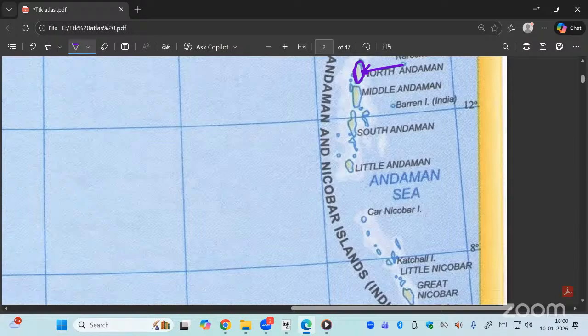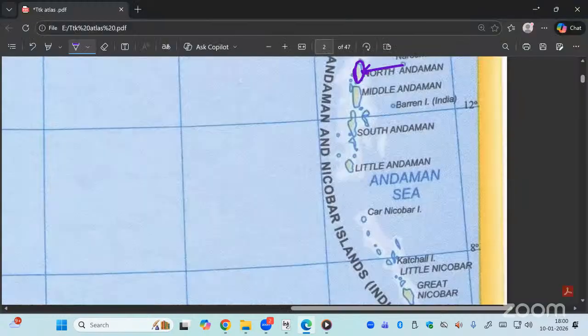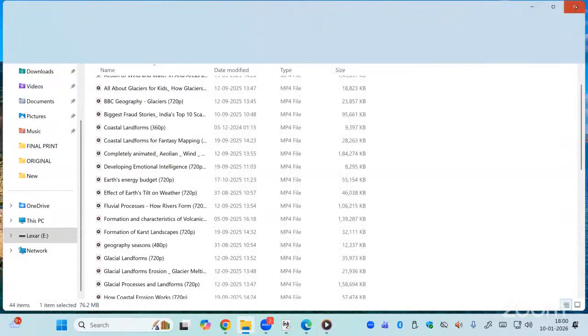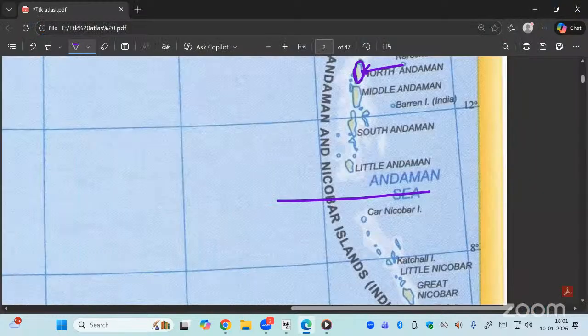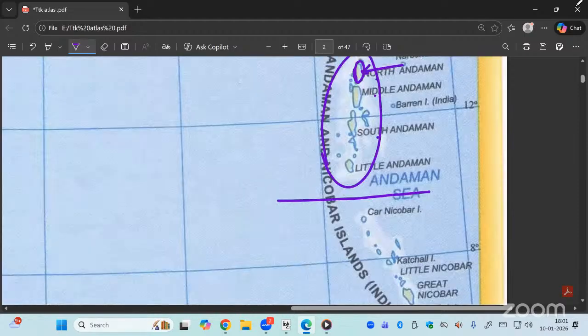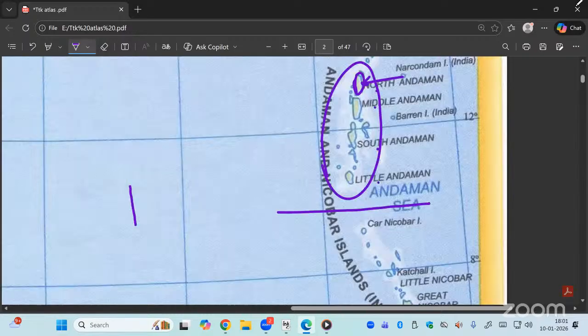Yes. Andaman and Nicobar can be divided into two groups, the Andaman group and the Nicobar group. Okay, this is the Andaman group. In Andaman, we have North Andaman, Middle Andaman, South Andaman, Little Andaman. Near North Andaman, we have Narkondam. Then automatically Barren Island should be south of that. It is the only active volcano in India.